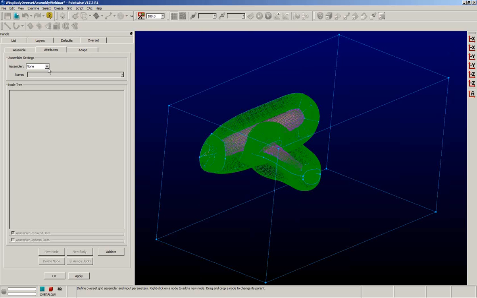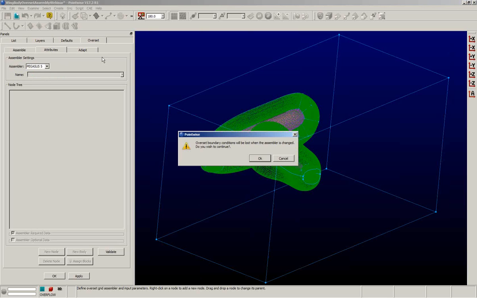The first thing I'd like to do is go ahead and look at this assembler setting. It defaults to none, which basically means I haven't chosen an assembler to use outside of Pointwise. That also means that basically all of the Overset tools that affect the GUI are currently disabled. I'm going to go ahead and pull down this menu and choose Pegasus 5. I do get a dialog that pops up anytime you change the assembler setting. It'll pop this up just to indicate that if you've set assembler boundary conditions, those will be cleared when you change this setting.